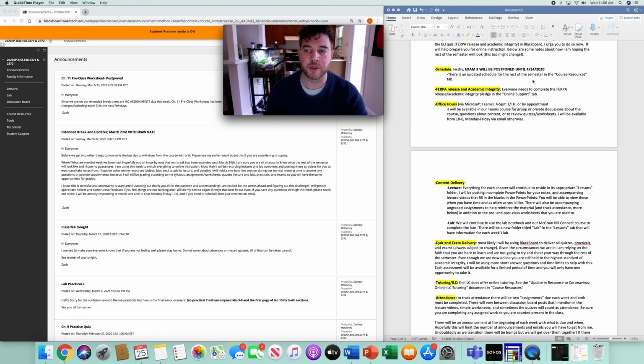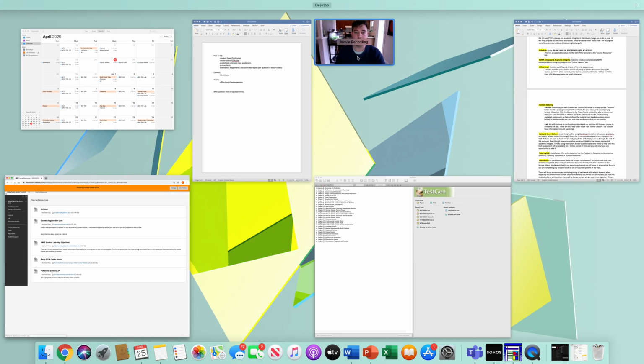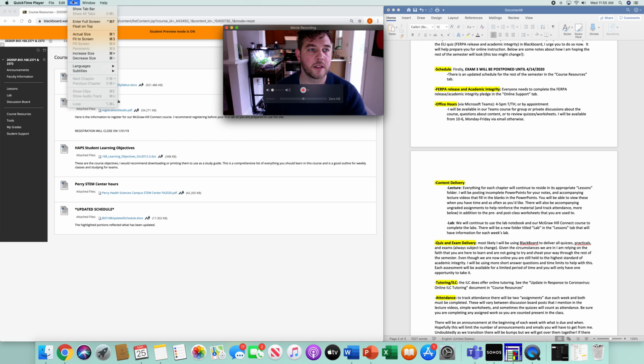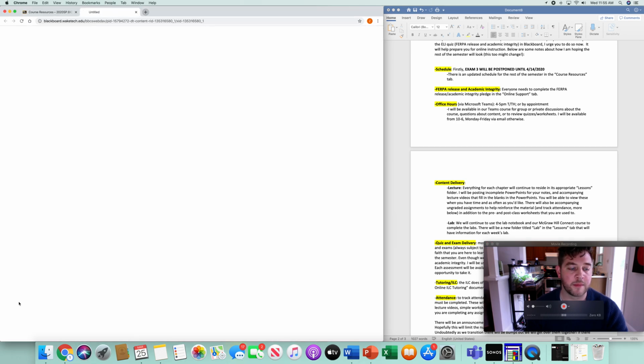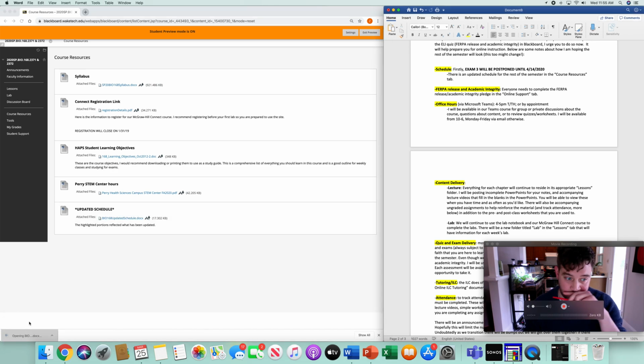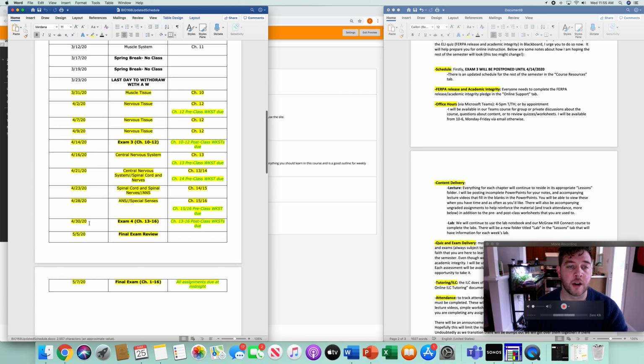There is an updated schedule for the rest of the semester in the course resources tab. So on Blackboard, this is supposed to be floating on top. There we go. So in the course resources, if you look at the updated schedule, it will have an updated syllabus for us. The highlighted portions are what are new.